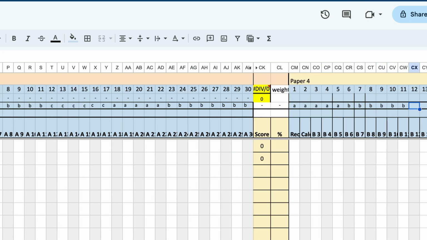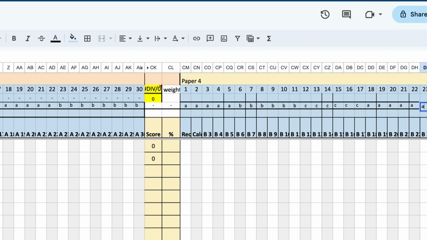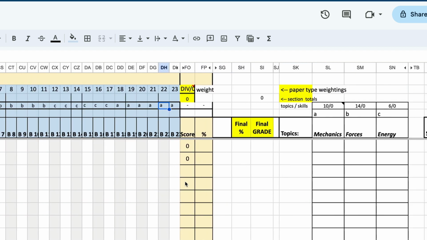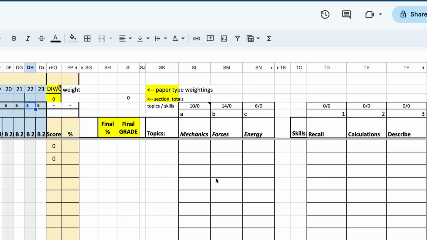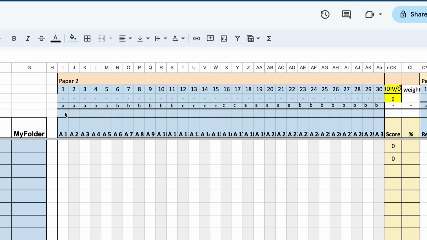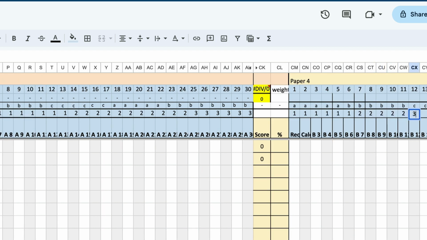And this is the essence of the question level analysis. We do need to put in the legwork to actually tell us what the questions are about. It now tells us we've got 10 questions on mechanics, 14 on forces, etc. The other bit was the skills, which was 1s, 2s and 3s. So go and put that information in. Alright, so 1 was recall, 2 was calculations, I think I made it. So now we are really making sure that we are specifying what each of those questions are about.